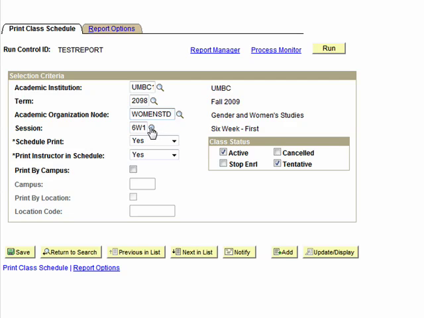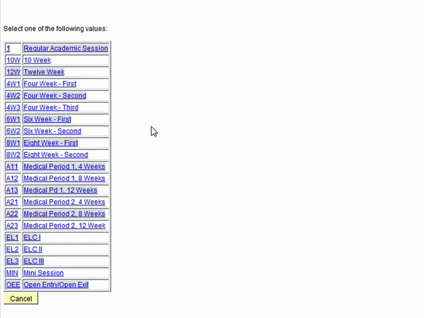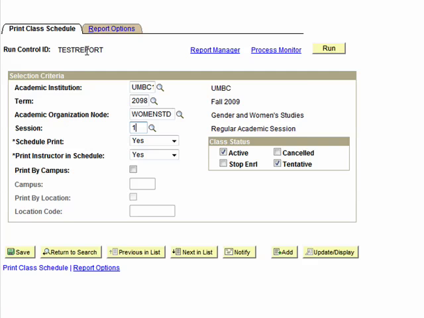Finally, click the Lookup button to select the correct session for the term you have selected. Since Fall 2009 has only one regular academic session, we'll select that. However, if you are running a report for summer courses, you may want to select other sessions like 6-week first, 12-week, 6-week second, and so on. So we've selected the regular session.